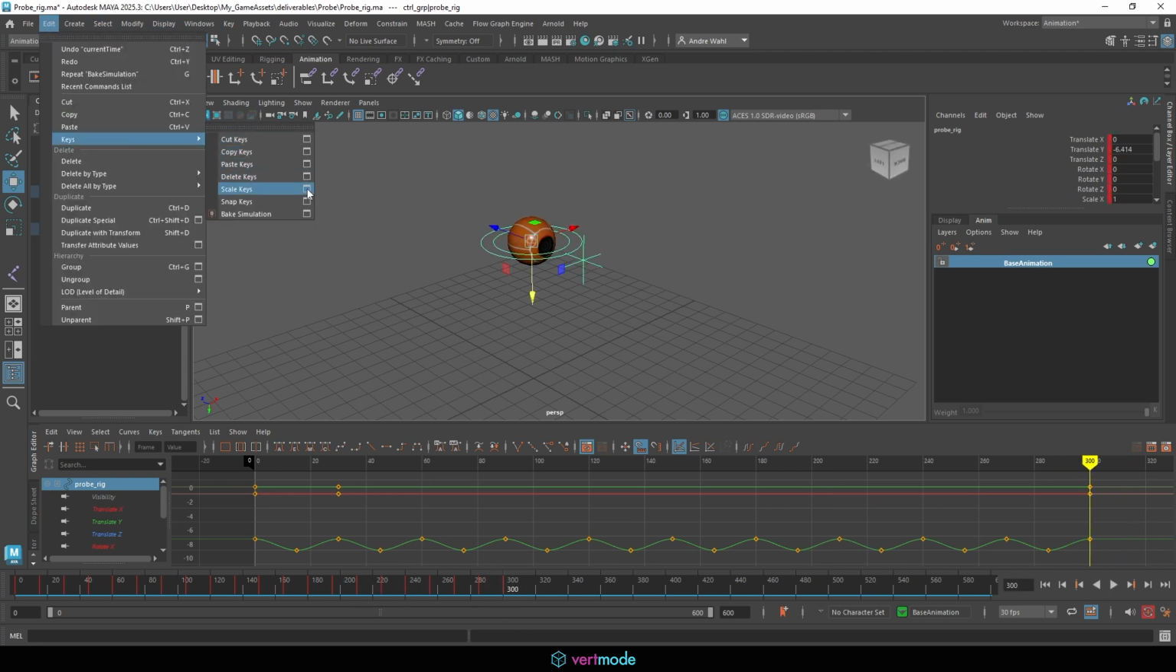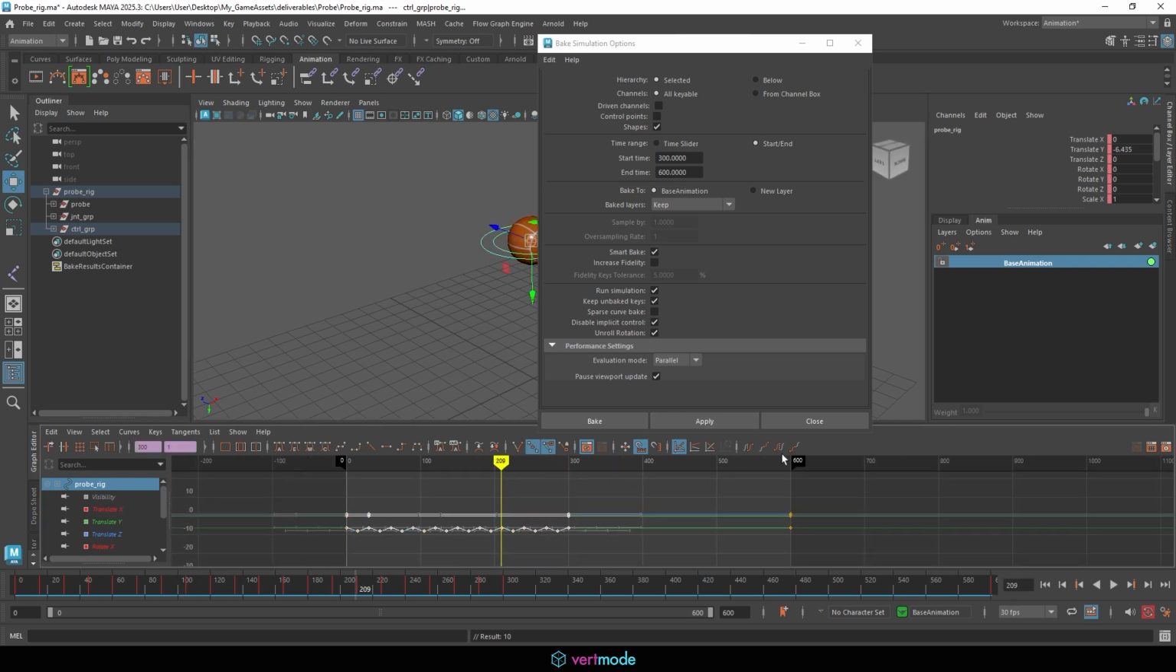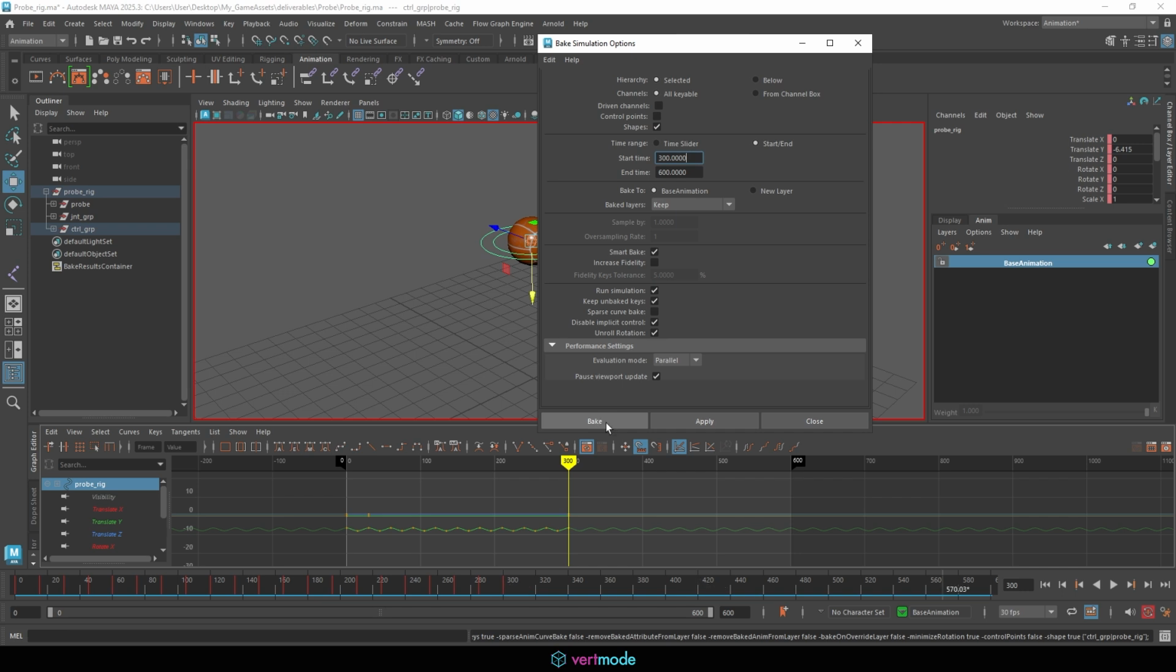So let's go to Keys, Bake Simulation. And you'll see it's setting it to new layer here. Let's just do base animation. There we go. Yours probably won't have that if you're doing this fresh, so just be aware. You'll probably be good. I do need to set the post-infinity, pre-infinity again here, so let me do that and delete this last keyframe. I don't know how that got in there. All right, so let's go ahead and bake that, and we should be good now.